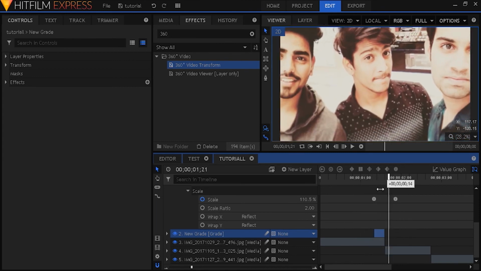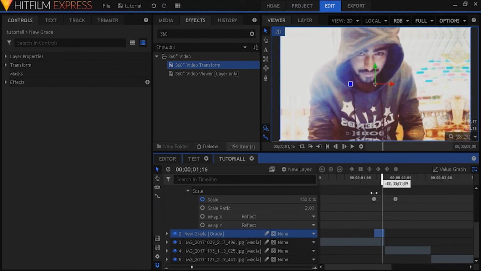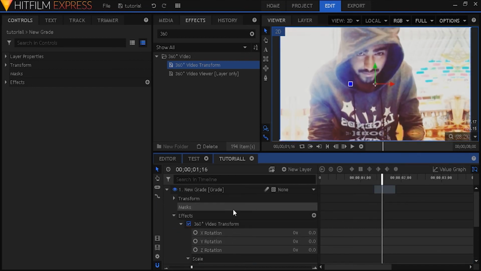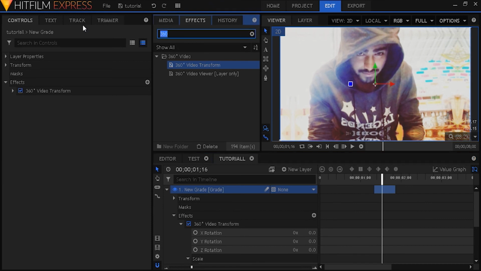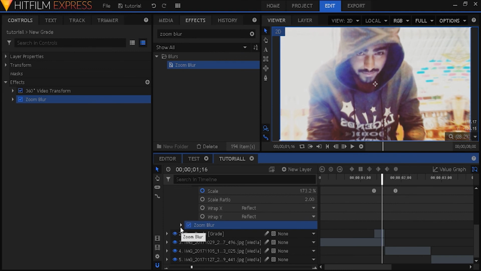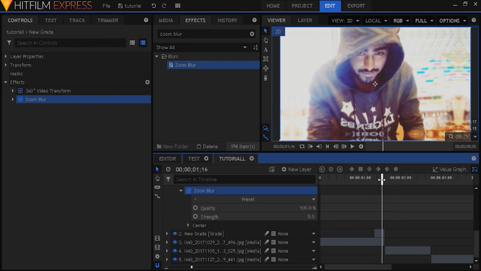But still, we are not done yet. This is not that smooth and it's not looking that real. Now to make it more real, you just have to select the upper grade layer, go to the effects panel, and type zoom blur. We have zoom blur. I'm going to drag it onto the upper grade layer and expand it. Okay, now I'm just going back to this point.